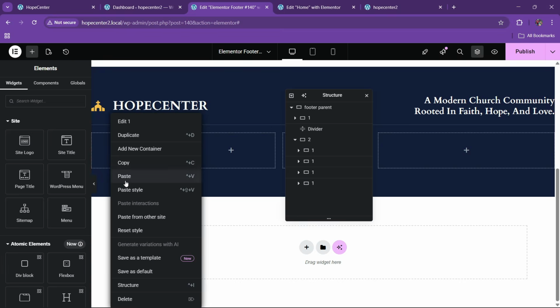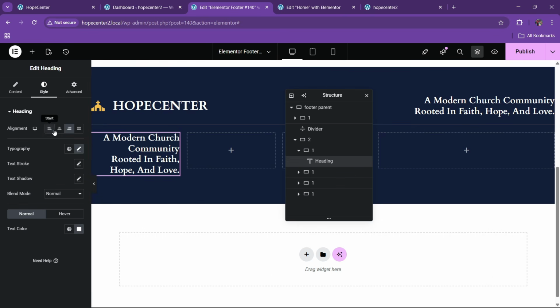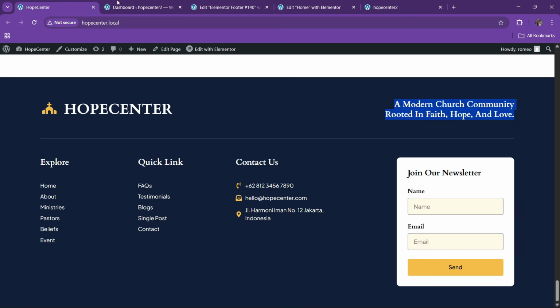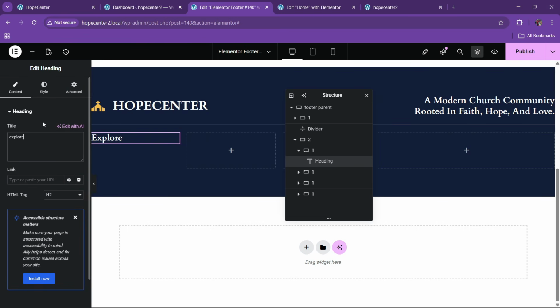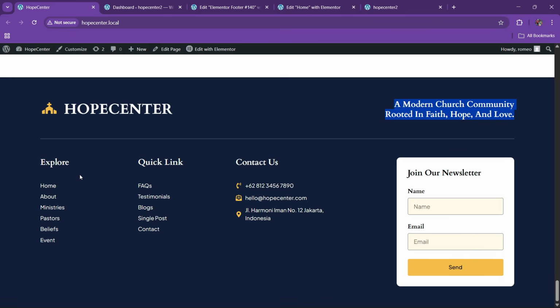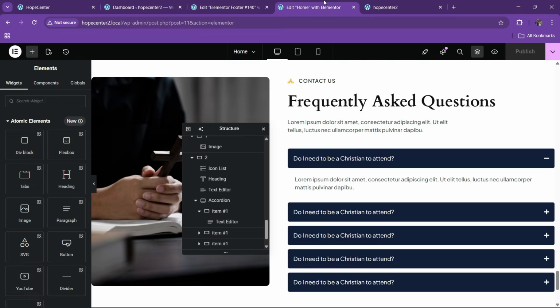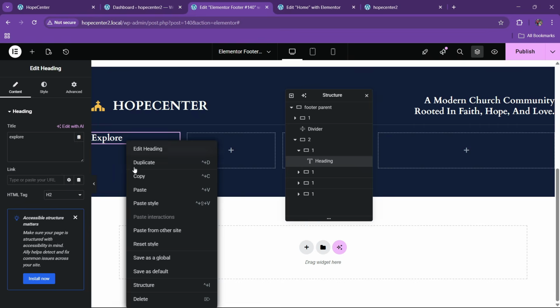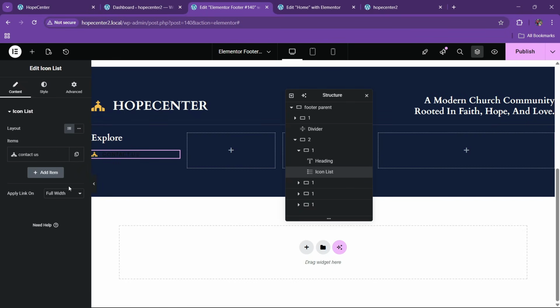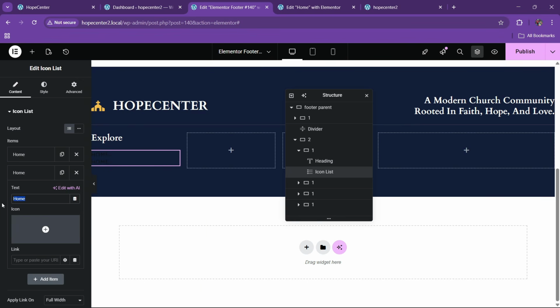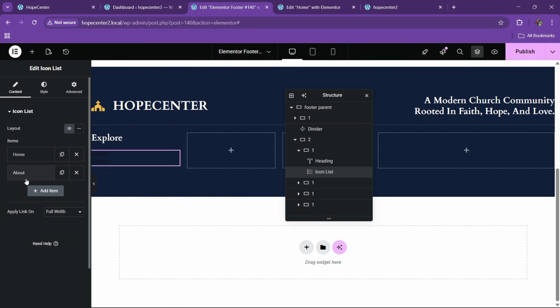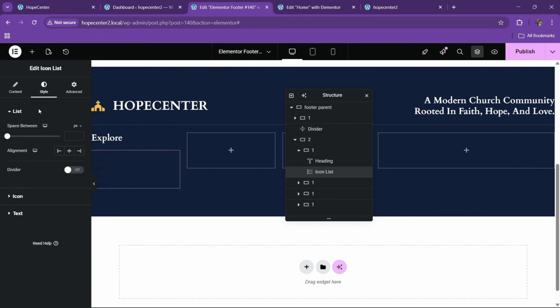Okay, now we can just go here. Here we can write this heading as explore. And these are the links. So for the links you can copy things from here also, and we can paste it here. So here you can just put these links like home, about. These things I'm just duplicating.